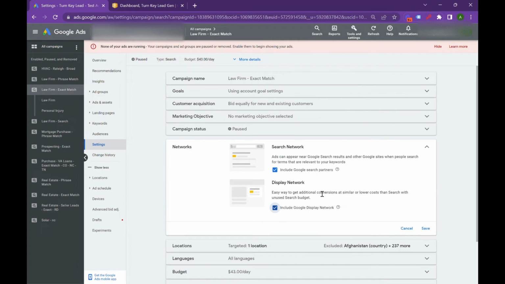And basically what a search partner network is, it's other websites that have search engines on them, right? Like Investopedia, different things like that, right? They have partnerships with Google where your ad could show up on Investopedia's search engine, right? The traffic on those types of search partners is not quality, right? We want to make sure that we're really only showing up when people are searching in Google. So I always uncheck this.